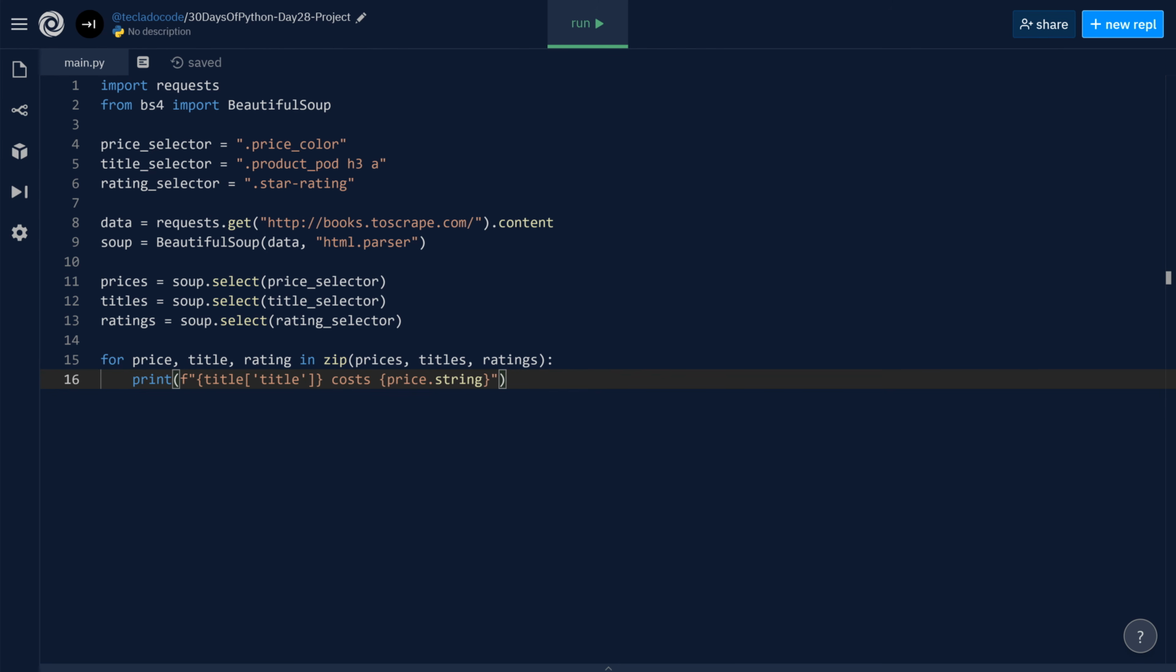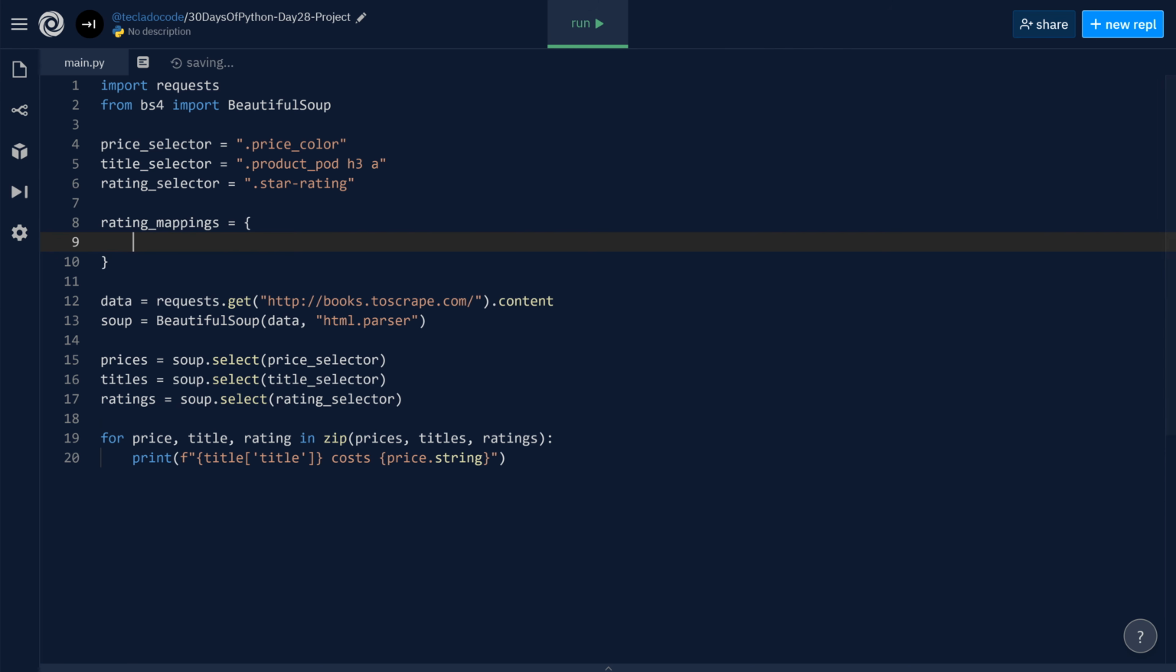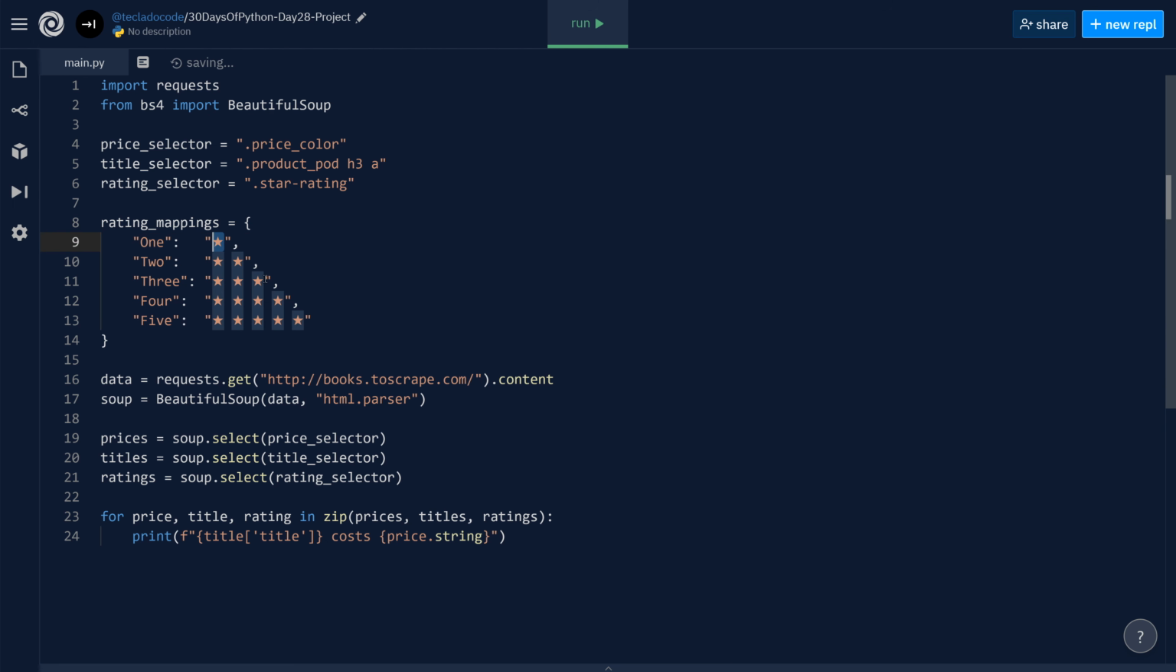So the final piece of the puzzle is the rating. In order to convert the class name, which remember was 3 or 4 and so on, into an actual star rating, we're going to use a quick function. We're also going to define a dictionary so that we can map a given class name to something a bit more interesting. So we'll do rating mappings is going to be a dictionary mapping the strings 1, 2, 3, and so on to actual star icons. Notice that here we're using Unicode characters to represent the stars. If you can't do that, you may want to replace them by numbers or something like that.